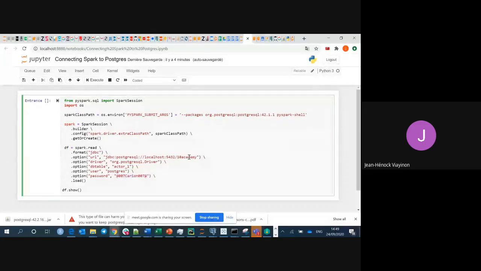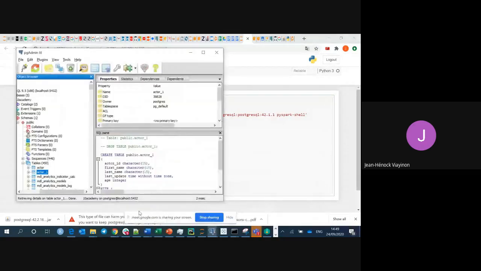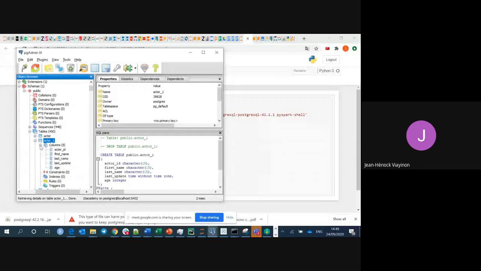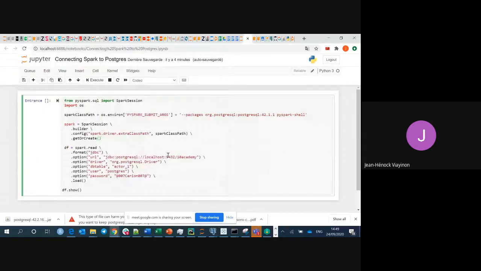But if we want to connect to, let's say, the 10 Academy database we created last time, it's the same if you want to do it with the model database. So this is the 10 Academy database, right? We are inside the 10 Academy database, and inside it we have the actor one table we created last time with those columns. So we want to directly fetch all that data from Postgre inside Spark.